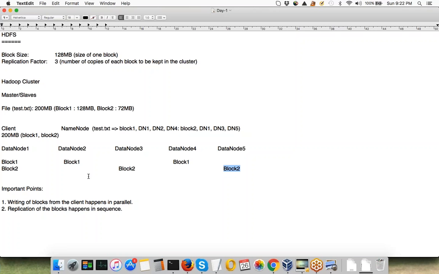Why do we need replication? To handle failure of nodes, right? If you have configured replication factor of 3, that means you can handle failure of 2 nodes. You can configure replication factor of 5, then you can handle failure of 4 nodes, right?